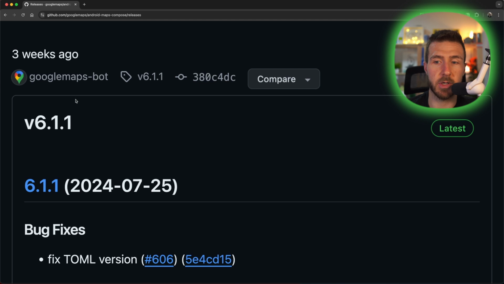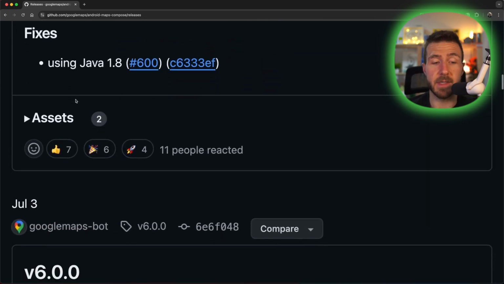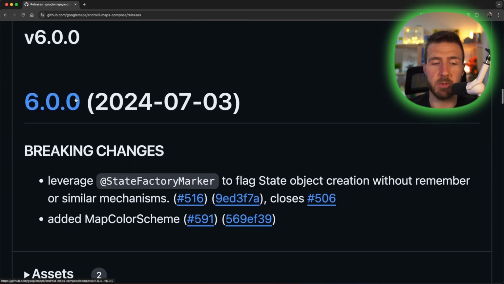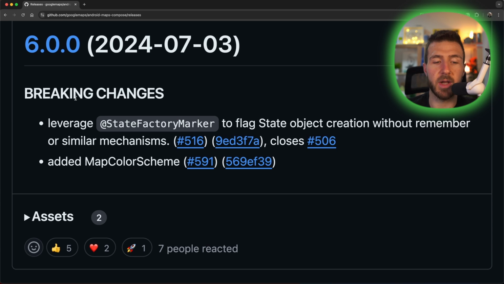So at the time of this recording, the last week of July, let's go through every single one of them and see what changes. So 6.0.0 introduces breaking changes. The Map Compose library now leverages StateFactoryMarker to flag state object creation without remember or a similar mechanism, and added MapColorScheme. The StateFactoryMarker marks a function as an error if it's used without a remember or a mechanism to remember its value, to avoid recomposition every time.